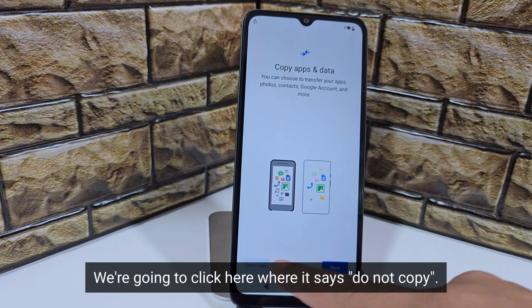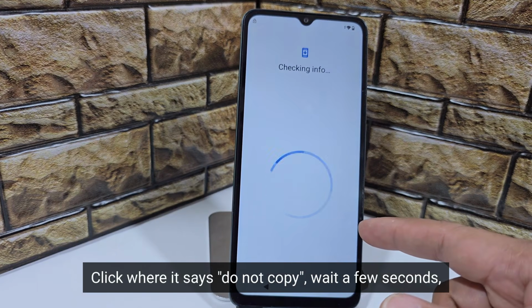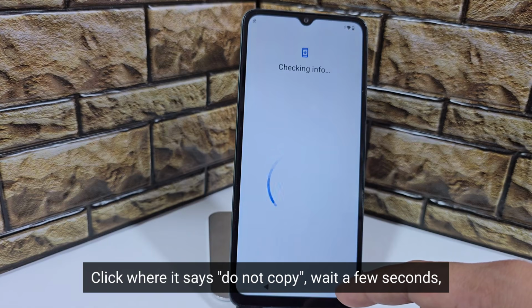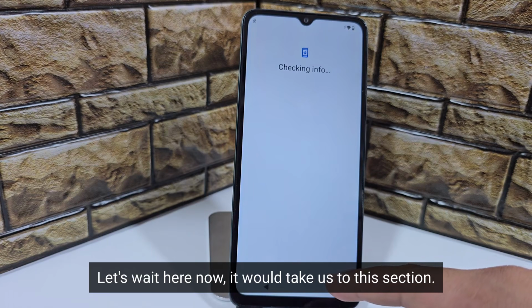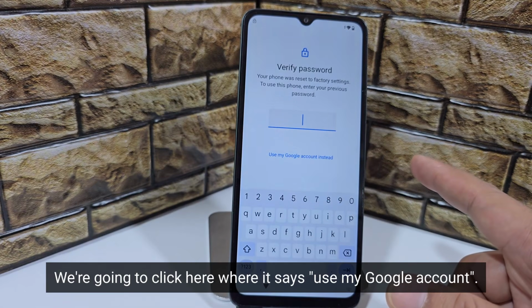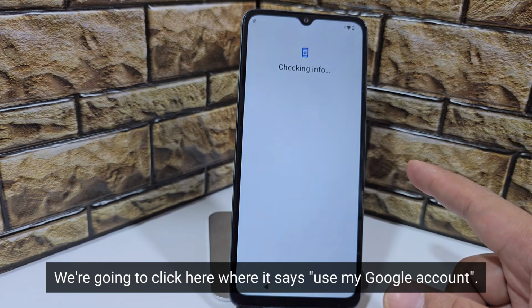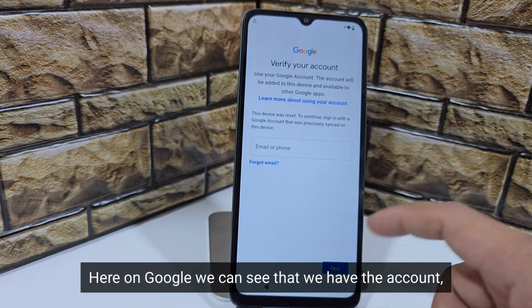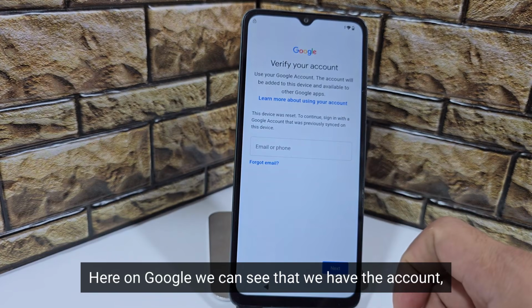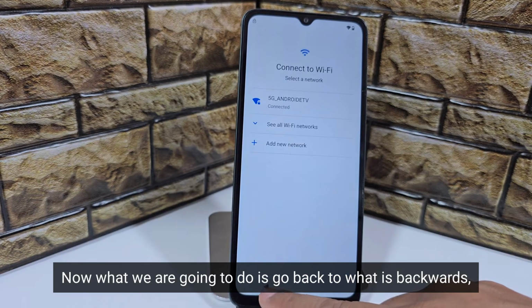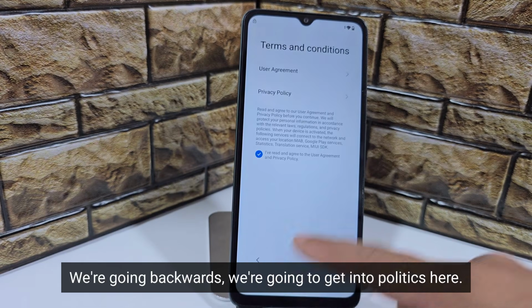We're going to click here where it says, do not copy. Click where it says, do not copy, wait a few seconds. Let's wait here now, it would take us to this section. We're going to click here where it says, use my Google account. Here on Google we can see that we have the account. Now what we are going to do is go back.